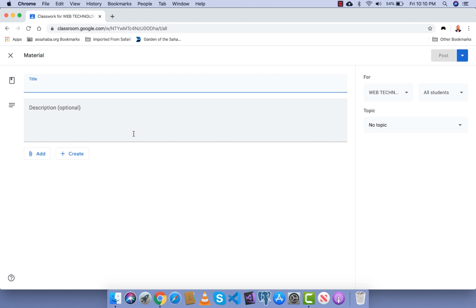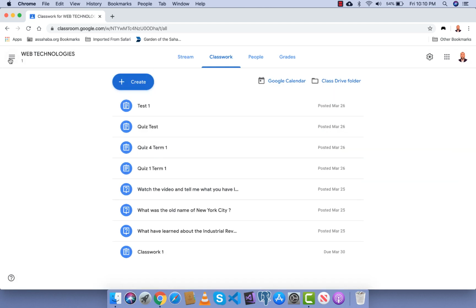The material tool can be used to post resources such as syllabus, schedules, ebooks. You can also use it to, for instance, post important articles that your students will use frequently. The way I like to use the material tool is as follows. I'm going to close this. I'm going to click Create, and instead of going to Material, I'm going to first start topics.